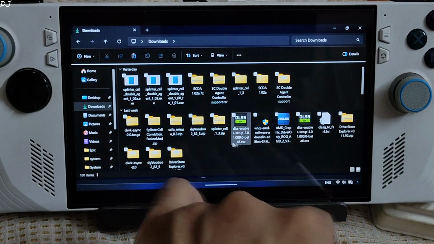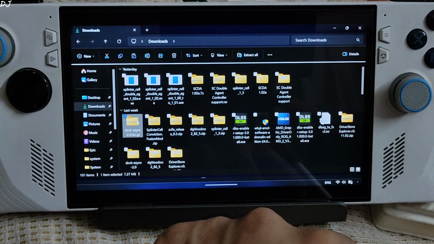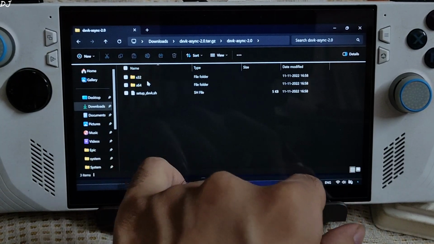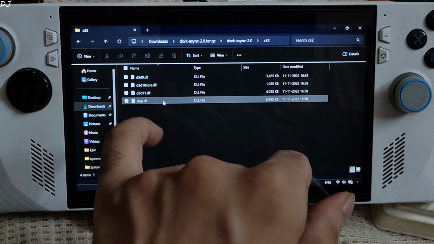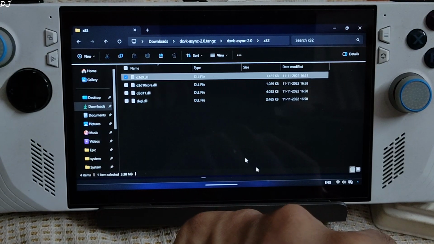Go to the downloads directory, open the tar.gz file that you just downloaded, there it is. Open the folder inside the archive file, then open the x32 folder, then just copy the d3d9.dll file. Need to paste it in the game's install directory.